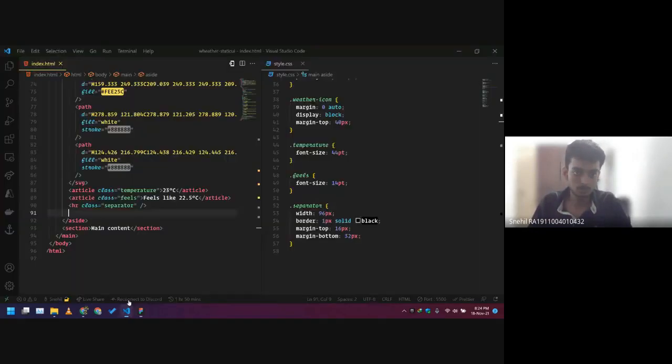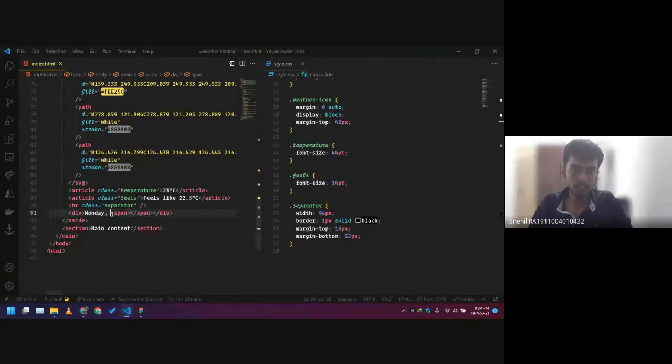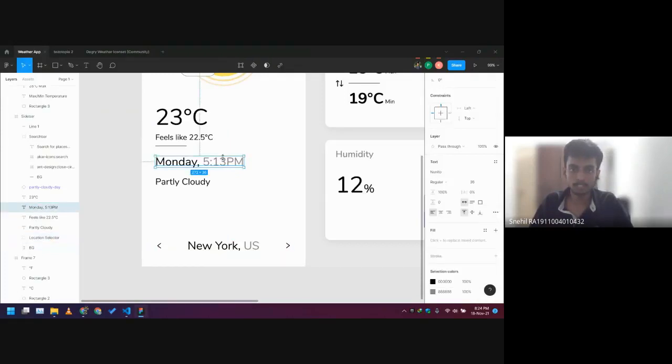Okay. So here, I'll write the time. I'll put the time in a span tag. So a span tag is basically used to select sections of a longer text and do things with that particular section. So in here, I want the time in this whole text to be in a different color. That's what I'm going to be using the span tag for.